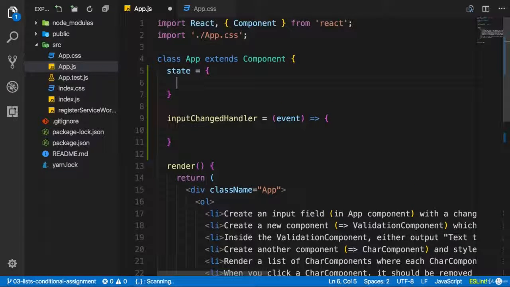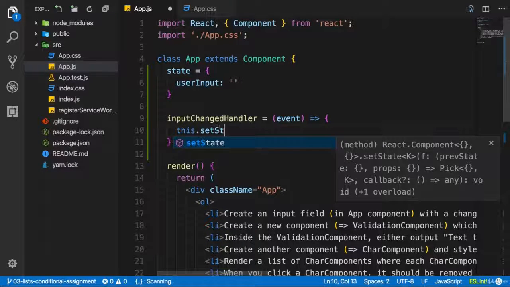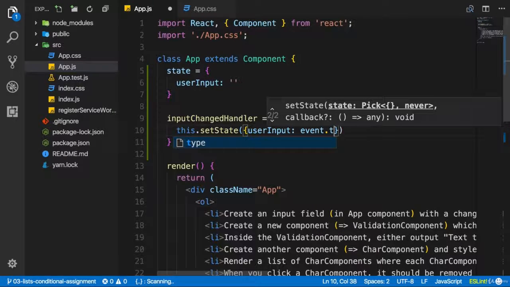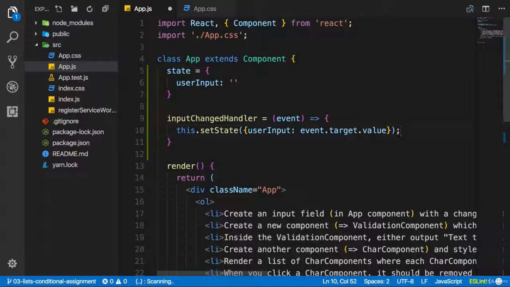So we'll set up state as a property. And there I'll simply add a state named user input. The name is totally up to you. It'll be an empty string initially. And here in the input changed handler, I want to update it with set state. I'll set user input equal to the event target value, so to whatever the user entered.